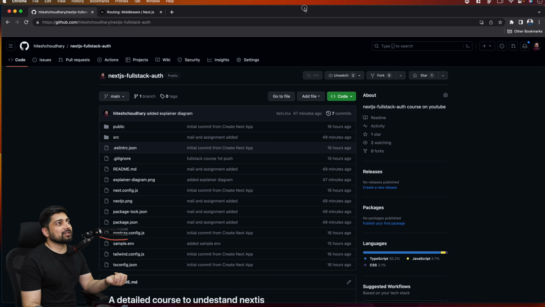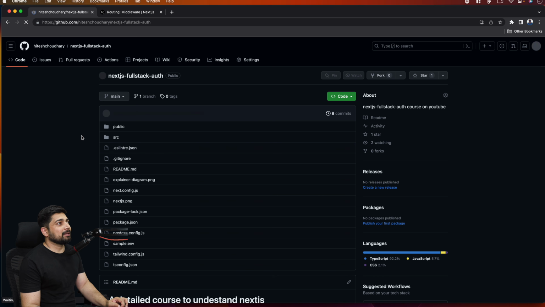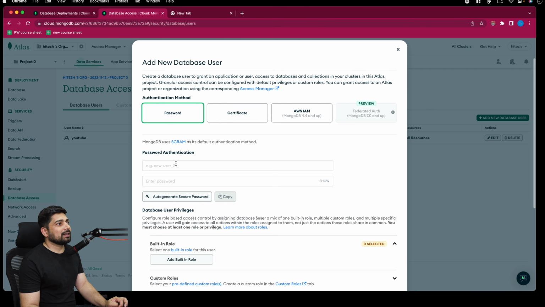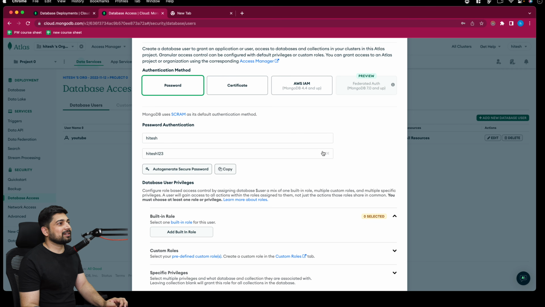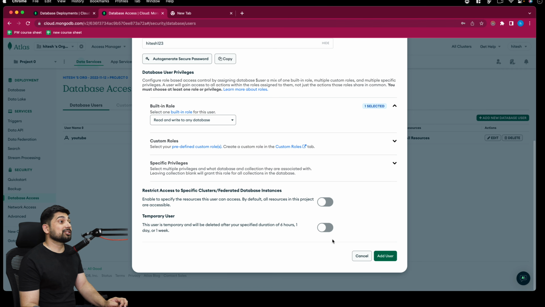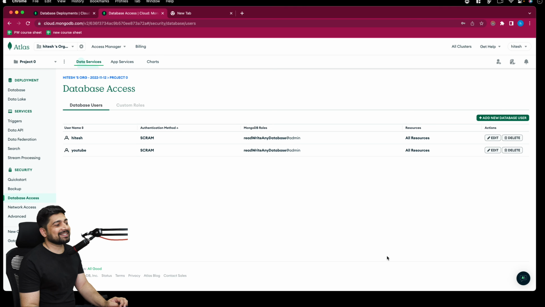It's time that we go ahead and take it to the Next.js Vercel deployment part. But before that, we need to create another user. I've removed all the previous users, so I'll just create another one just for testing. This user will be, I'll just call this one Hitesh123, really bad. Show the password, Hitesh123. Add a built-in role of read and write any database. Not a good idea, but we'll still do it.